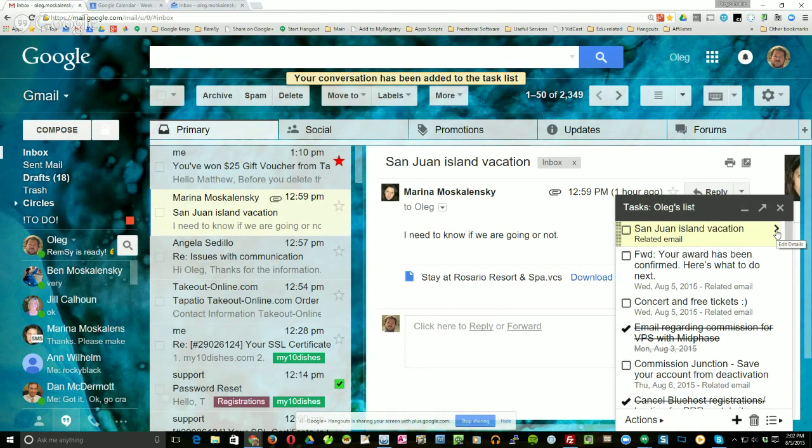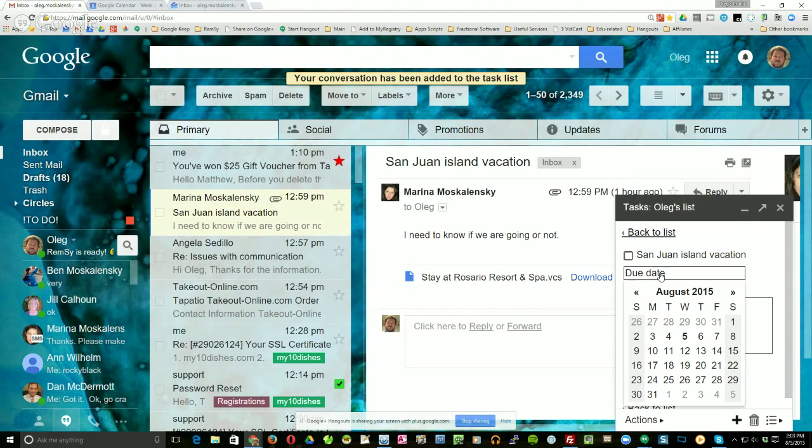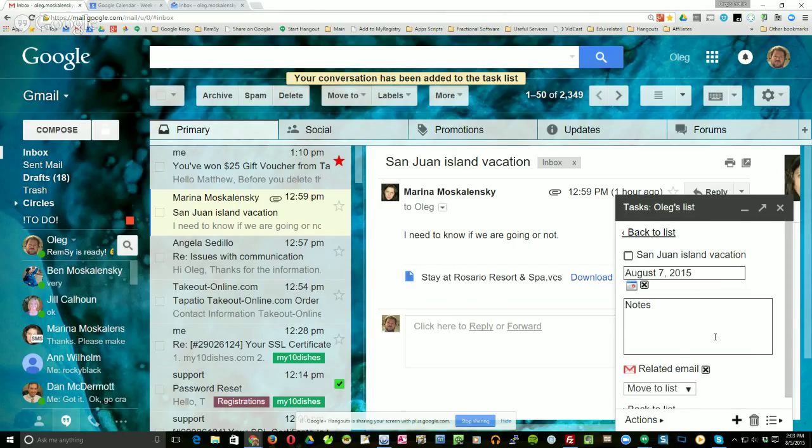But the cool thing here, in terms of this being a reminder, is when you click on the little edit details link, right where my cursor is on the right, the little triangle thing, then you get more details you can specify. Where the reminder part comes in is you can actually indicate a due date. So I can say I want to be reminded about this on the 7th of August. So I click on August 7th.